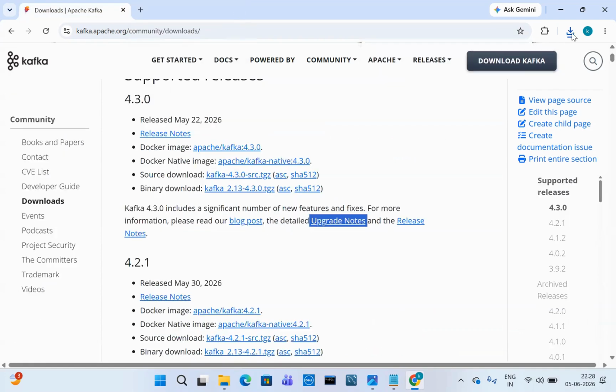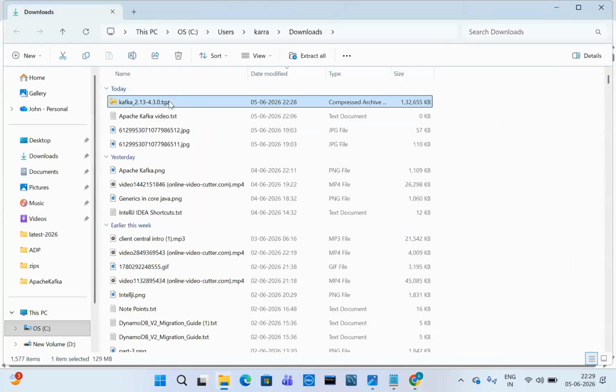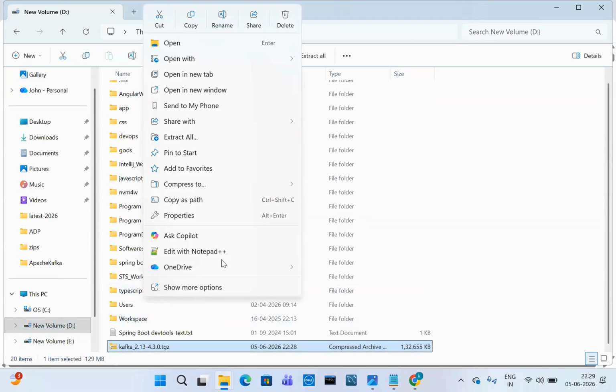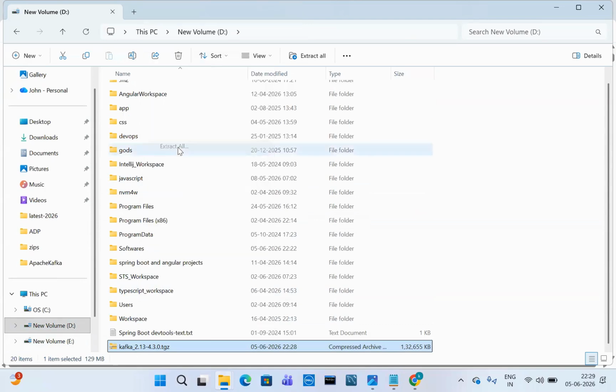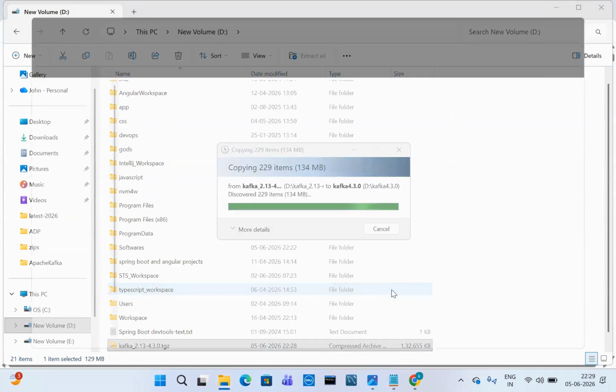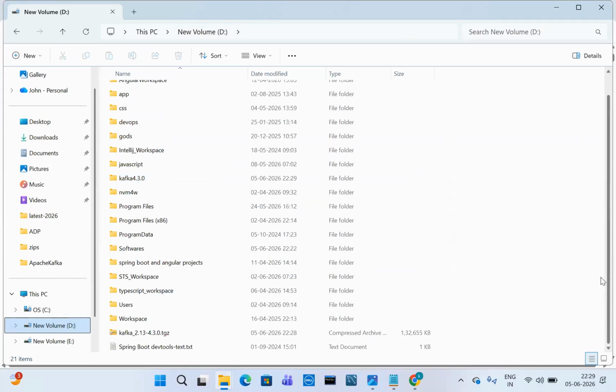The download is also completed. Click here, go to the folder, Control X, go to the D drive, Control V. Here itself you can extract here. Try to reduce the path, Kafka 4.3.0. As much as possible, try to reduce this path. Let's remove this TGZ.